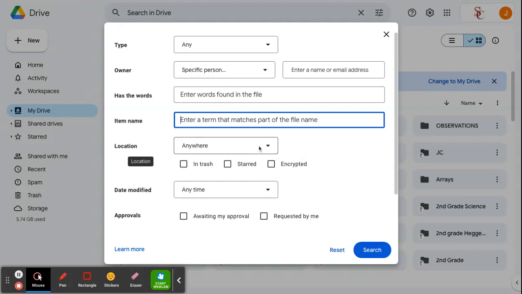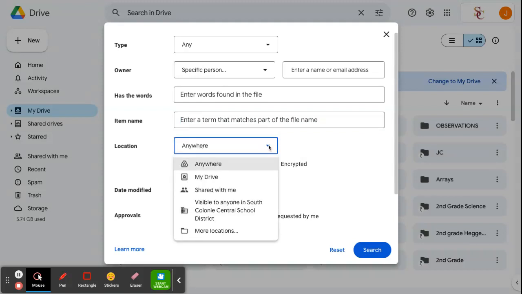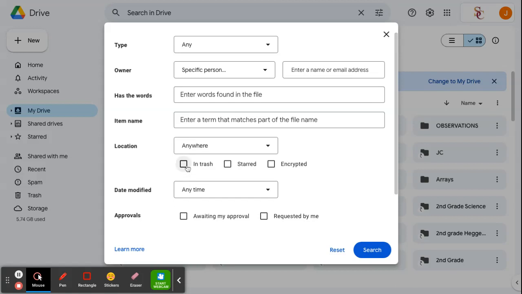This next one is cool. You can search by location. So by default, Google Drive is going to search anywhere, but if you know specifically that you're looking for a file that you had previously saved to your drive, you can search just your drive. If you know that it was something that was shared with you by another person, you can search shared with me, or you can search other options like visible to anyone in your school district or other locations. You can even search in the trash if it's something that you think you may have mistakenly thrown away.